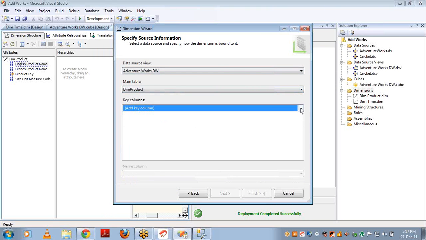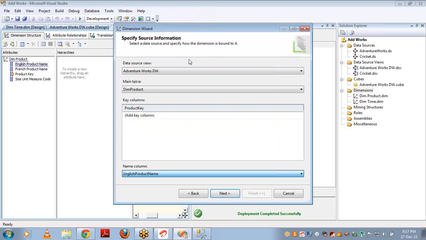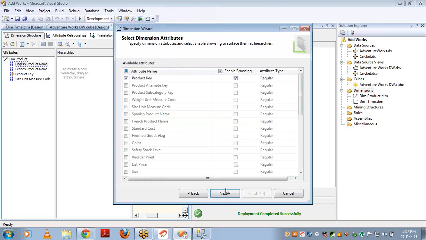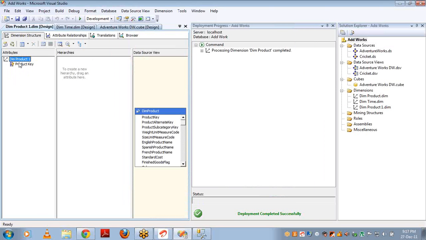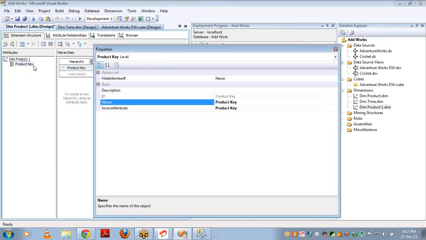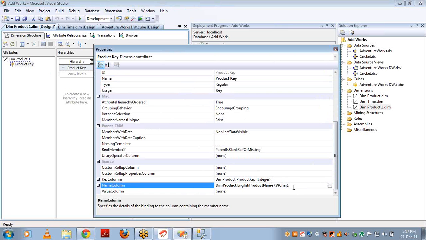Here I'm selecting the key column, product key, and I'm selecting the name column. I can select product key, or I can select product name or any other column. So in this case, I don't need one more column. This one is enough. Product 1 is the dimension name. I have only one, that is product key, and if you see the properties of this, the key column is product key and the name column is English product name. I selected that when I was creating this dimension.